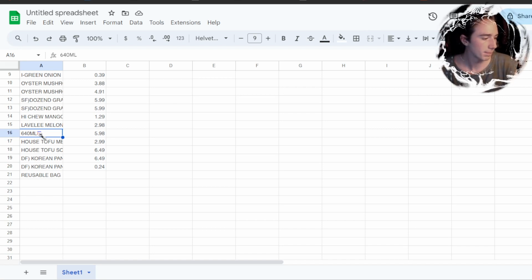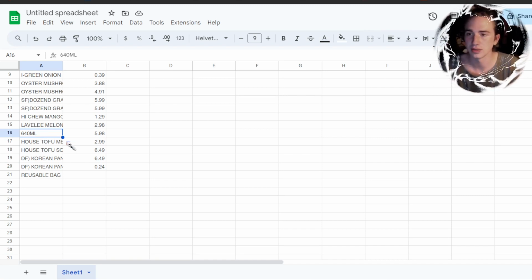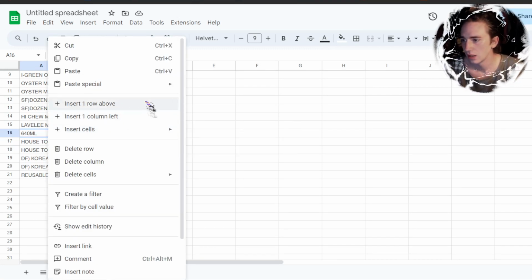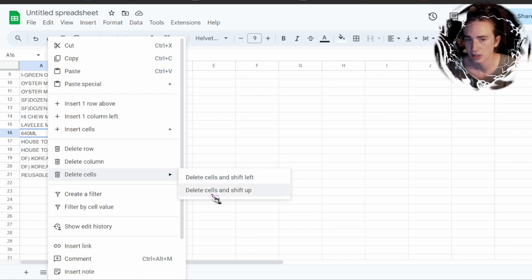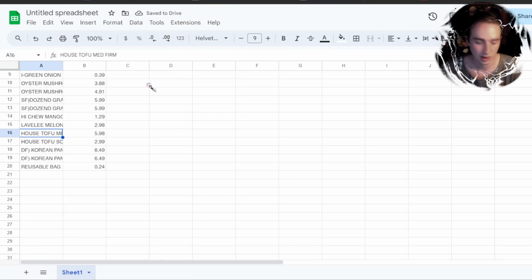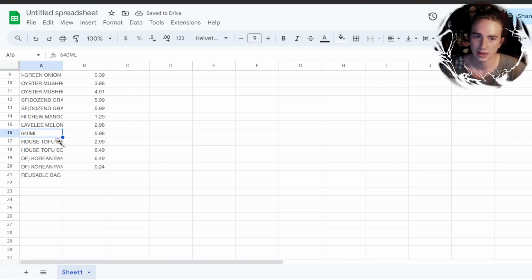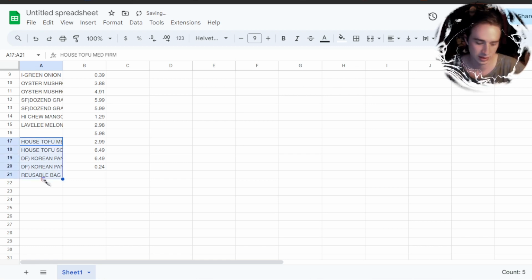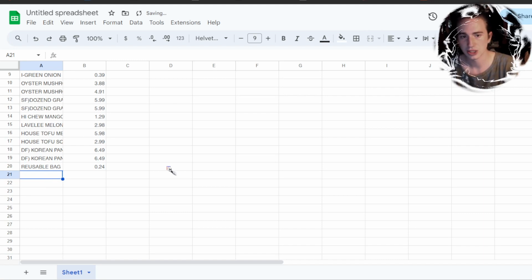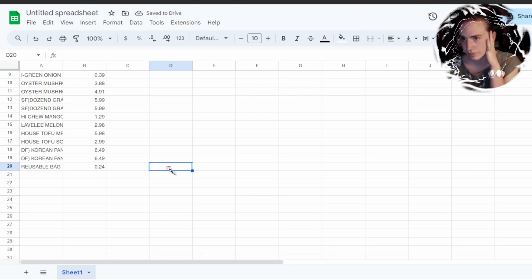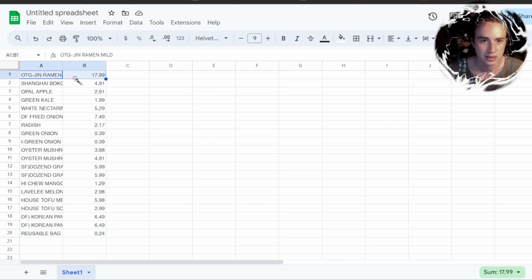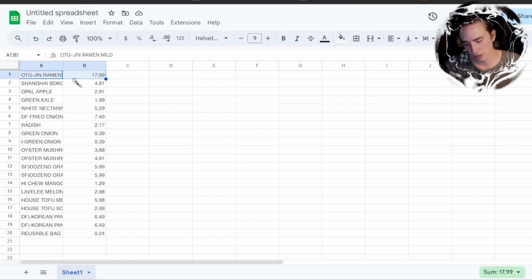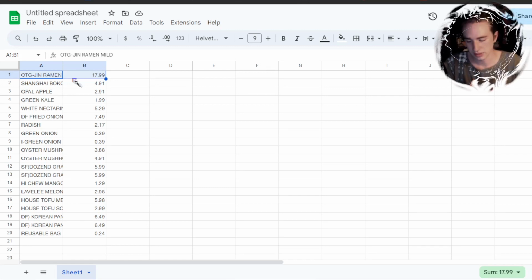But like I said before, for the most part, it's pretty clear what is actually a headline for an item. So right click, delete, delete cells, and shift up. That's going to be a quick way to do it. If you don't want to have to remember that, you could also just delete, and then obviously copy and paste and move everything up. But delete cells and shift up just kind of does that for you. So that's pretty convenient. And now everything's lined up. We know our last item is reusable bag for 24 cents, and our first item is gin ramen for $17.99, which when I look at the receipt, it is indeed that.